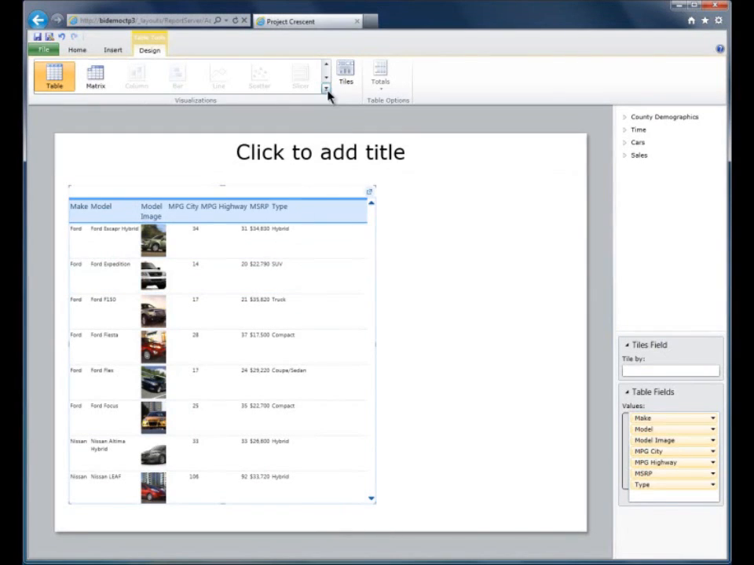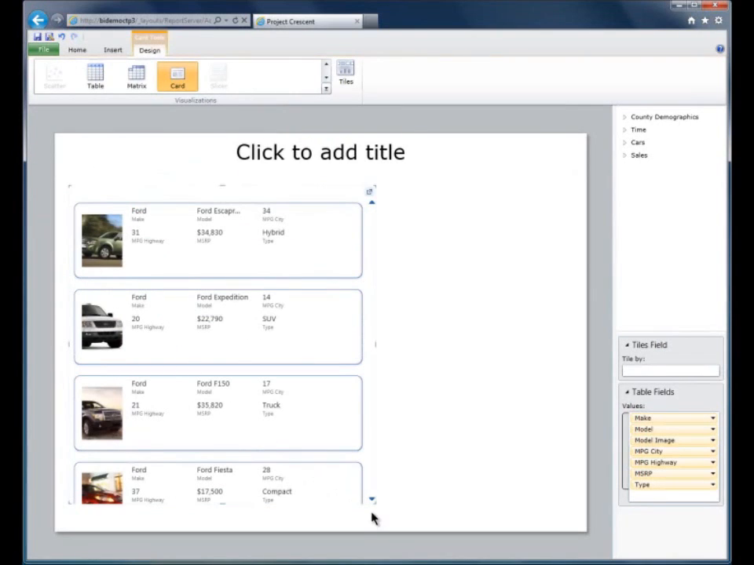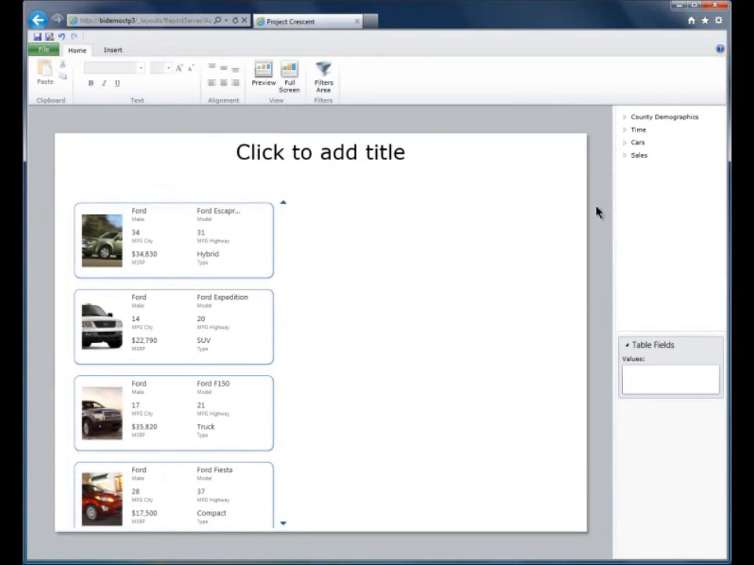Let me go ahead and just create this into a card so that I can maximize my real estate on the canvas. So here in this card I've got a nice view of all the information, identical to the table, but now it's much more specific to each item. Let me go ahead and add some more items onto my page.